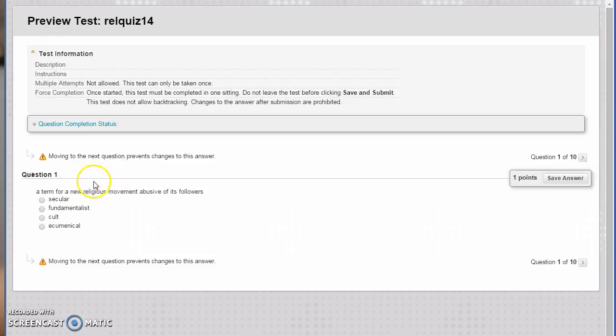Here's the question. A term for a new religious movement, abusive of its followers. Is that secular, fundamentalist, cult, or ecumenical? Well, I'll give you the answer to that one. That's a cult. So we click here on these radio buttons and the answer will have a dot behind it.